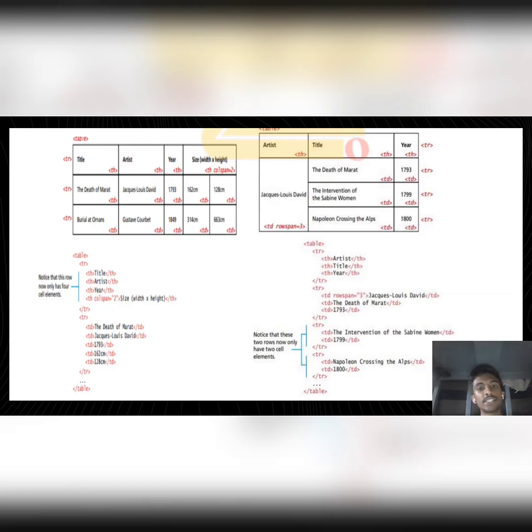And here we can see there are two different tables of the artist called Jacques-Louis David. So he is an artist, he wrote some different books.